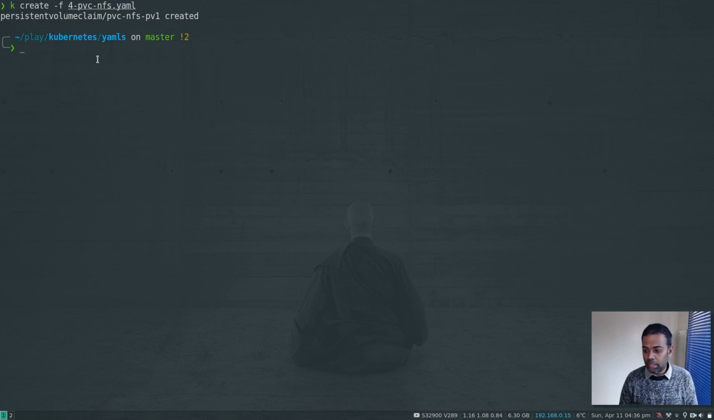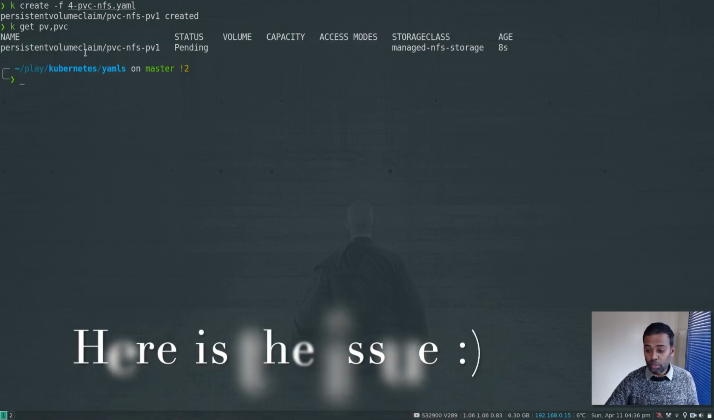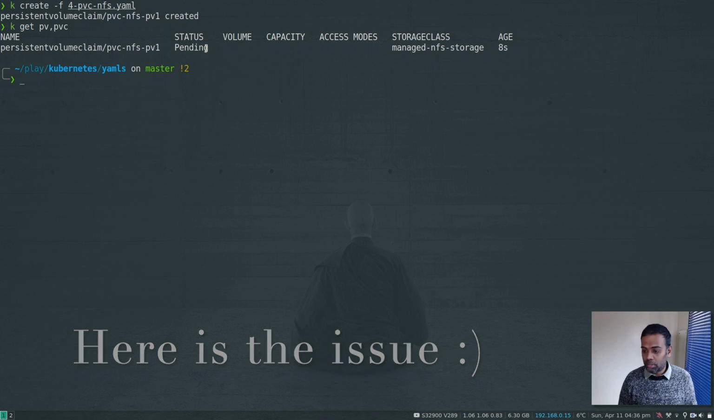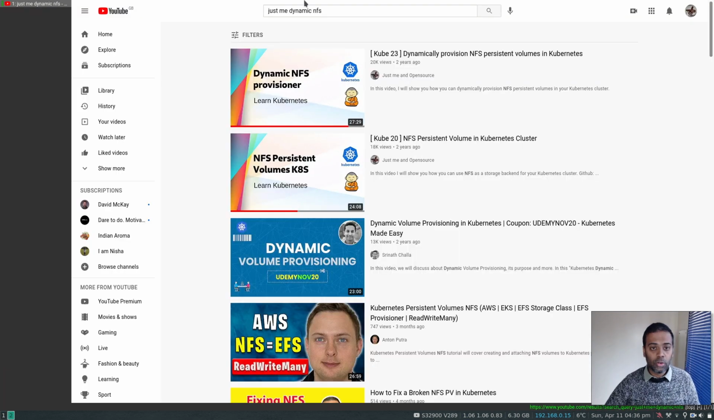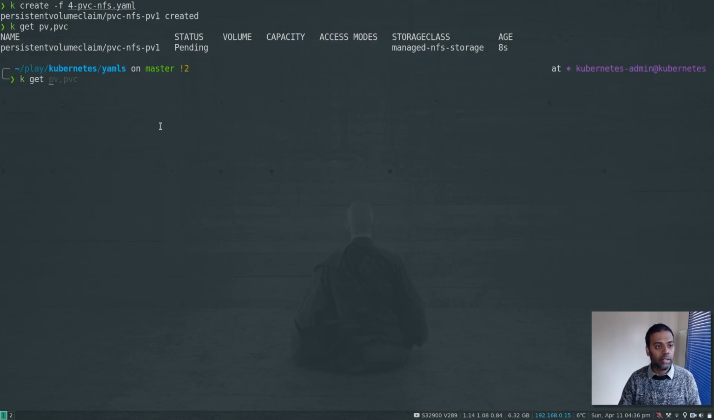Okay, so I'm expecting a persistent volume to be created. k get pv, pvc. Alright, so the persistent volume claim is still pending. I don't know why, so that's the problem. If you're following the Cube23 video, you will get stuck at this point. Right, what's happening here? k get pods.